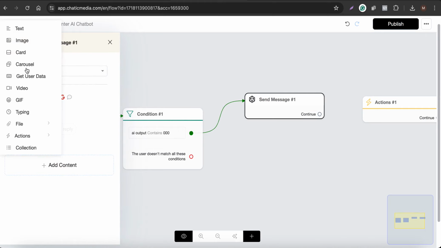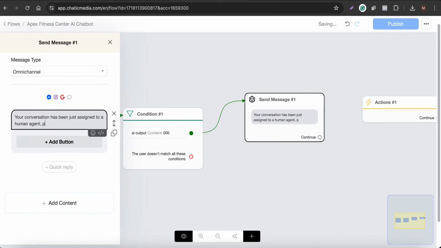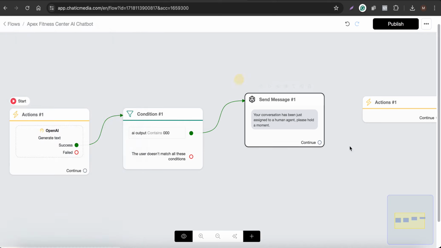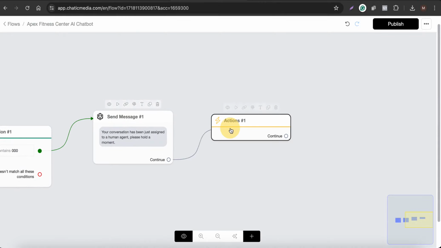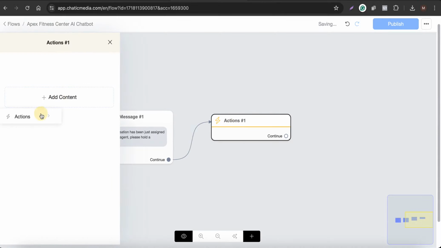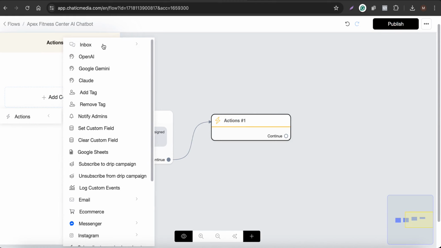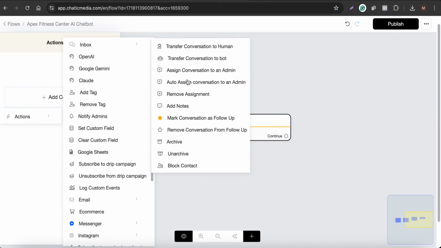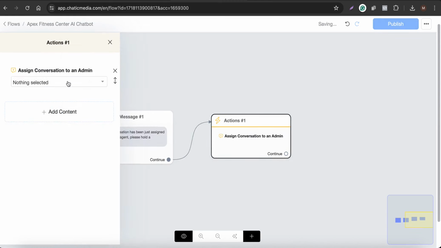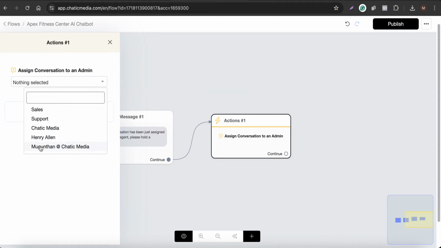So let me add a message right here. Please hold a moment. So here let's send this message to the customer as well, saying your conversation has been just assigned to a human agent. Please hold a moment, and here we can add that action of notifying the human agent right here. So here you can simply choose inbox and you can simply assign the conversation to an admin right here. So let's choose this admin right here.